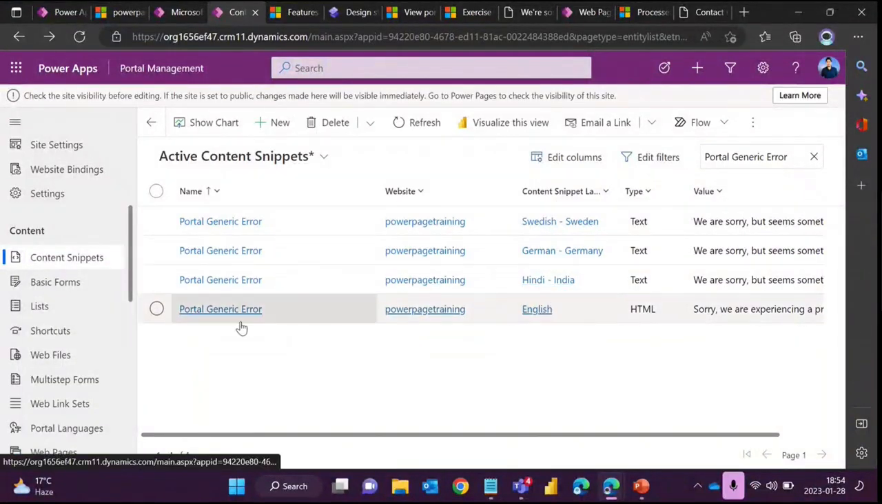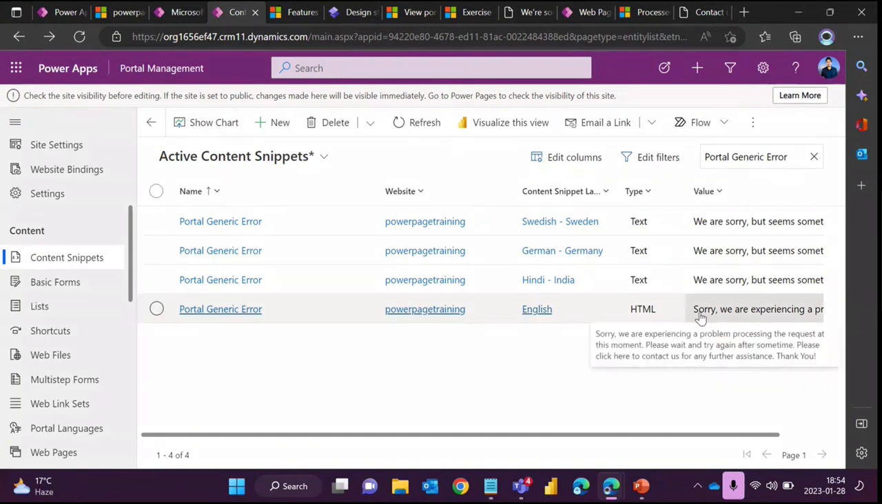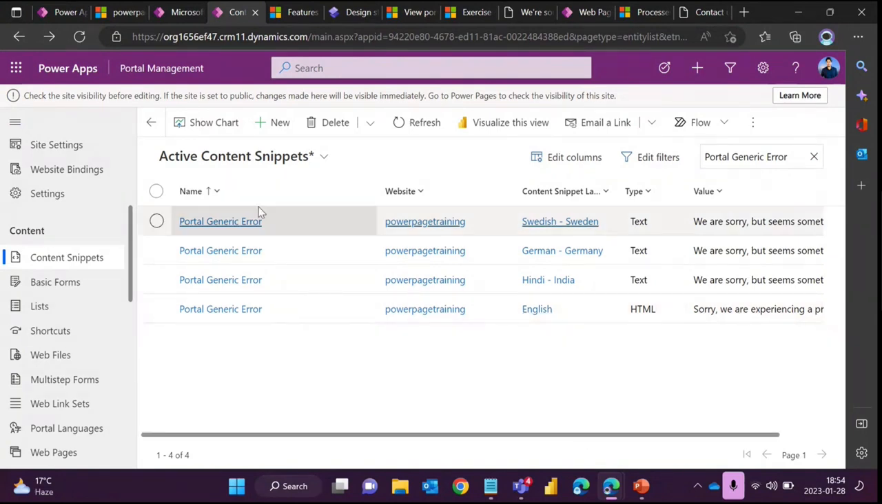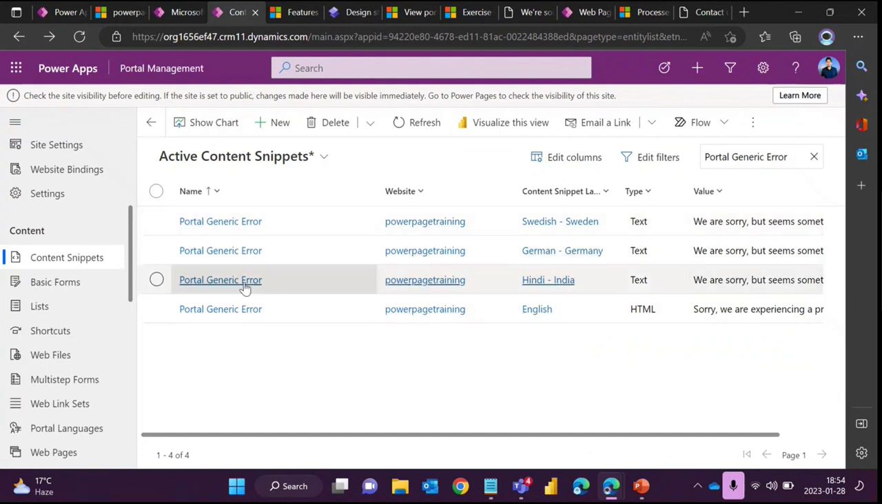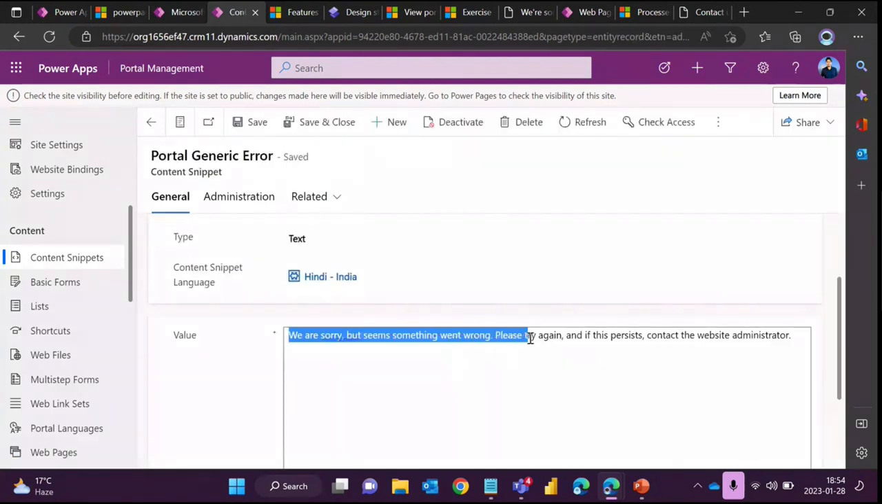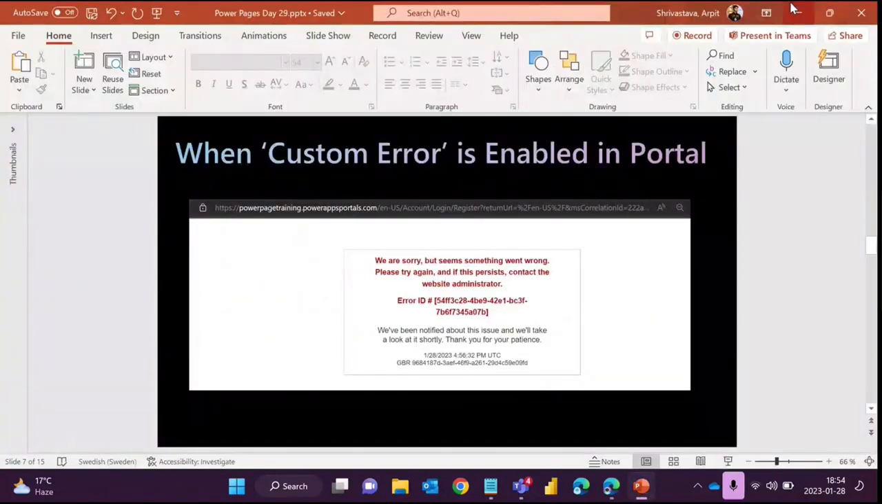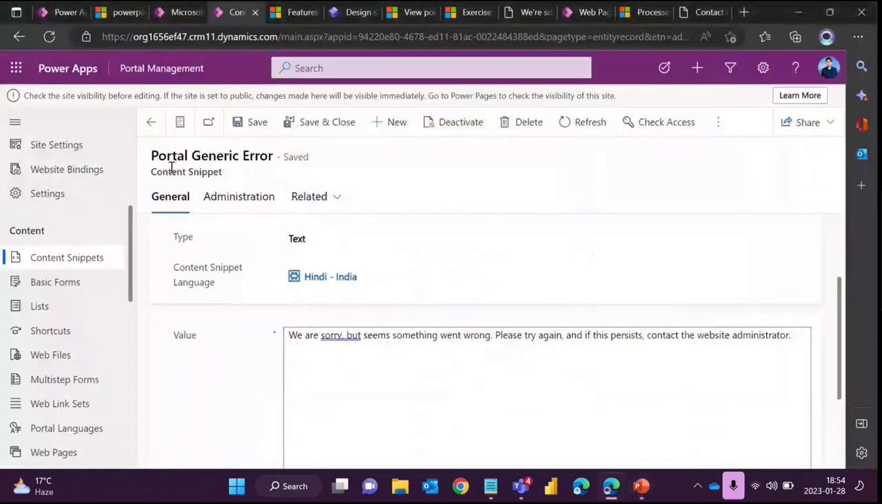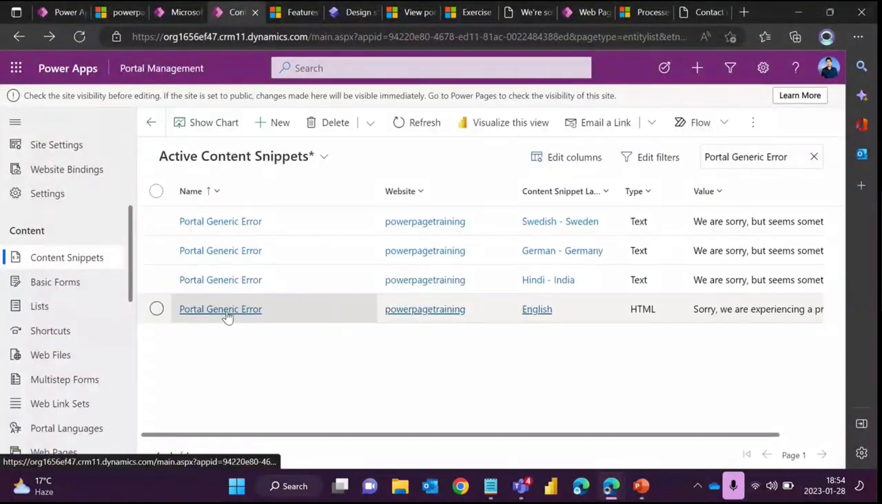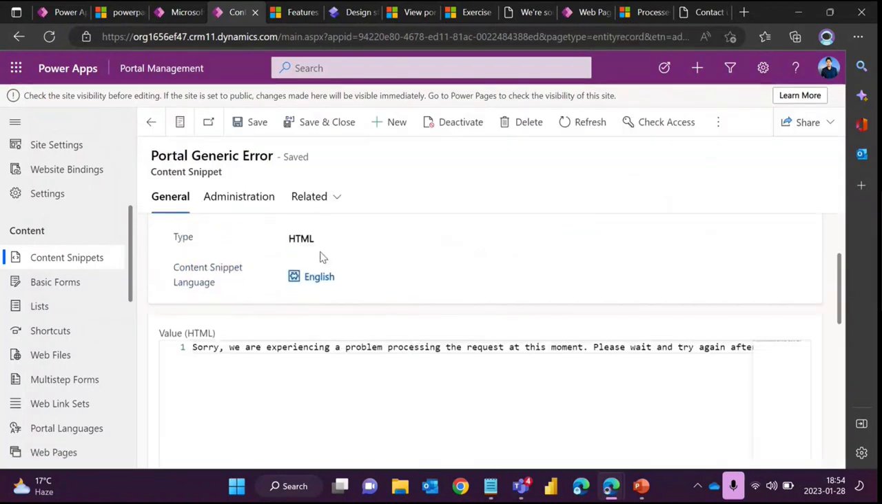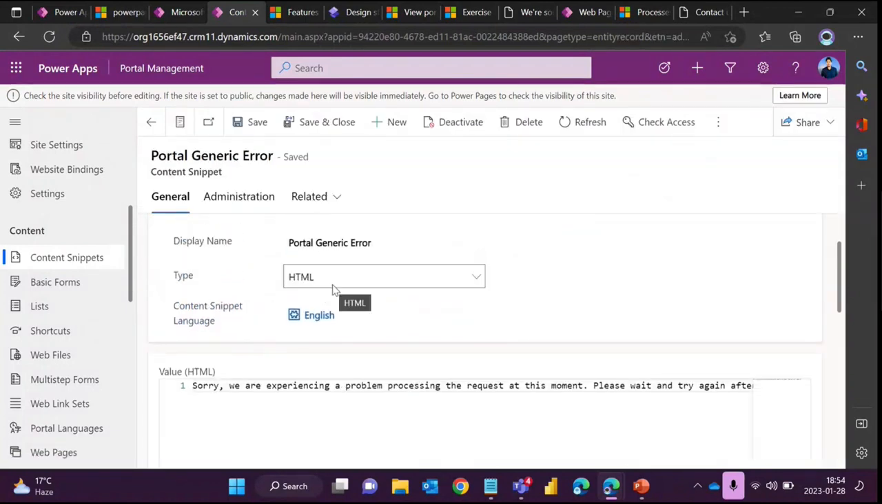in English I have just changed the error message that I want to display. But by default, in your environment, the content snippet error message is always like this: "We are sorry, but seems something went wrong," and it always appears on the portal like this. But I want to change this error message to something different. For English, I just open that, and you can display the error message either in the text format or in the HTML format. Liquid templates and all those things are not supported here.